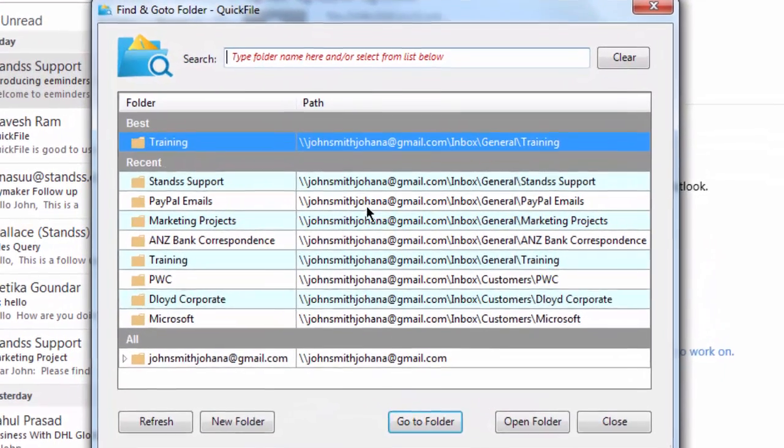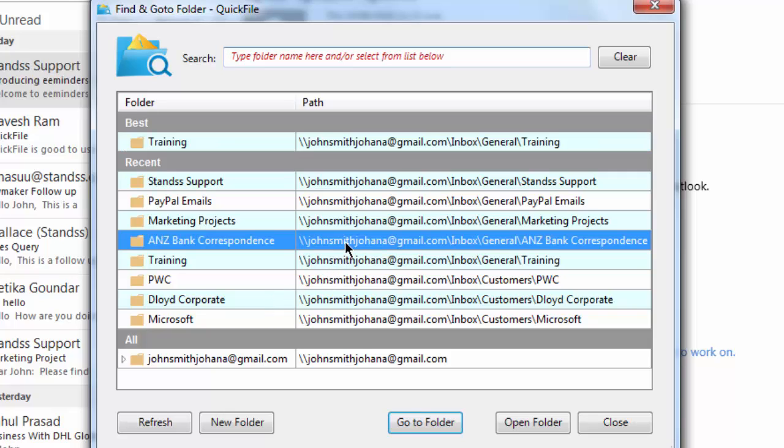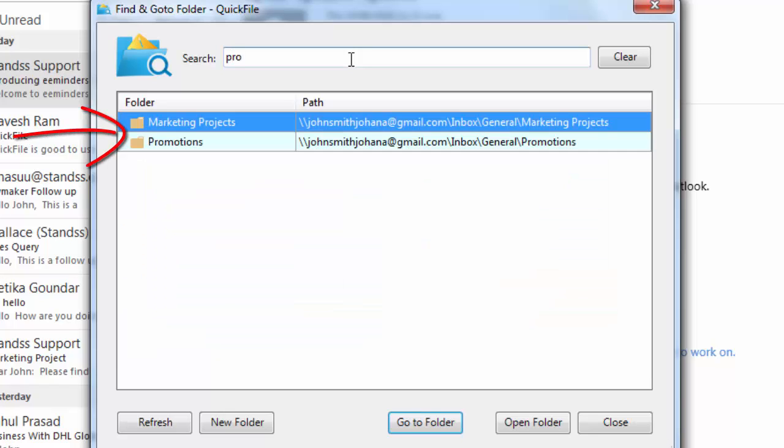QuickFile makes a few suggestions of folders based on the email you currently have selected and recent folders that you have used. You can select one of these folders or click on the search box and type a few characters from the name of the folder that you are looking for. The characters don't have to be from the beginning of the folder name. It can be from anywhere in the folder name.